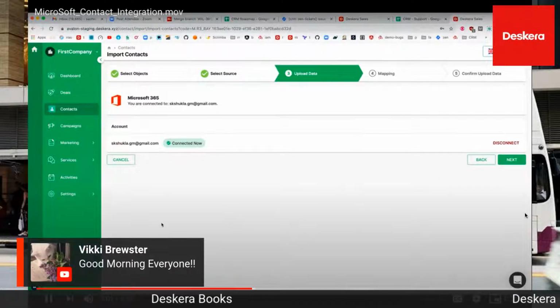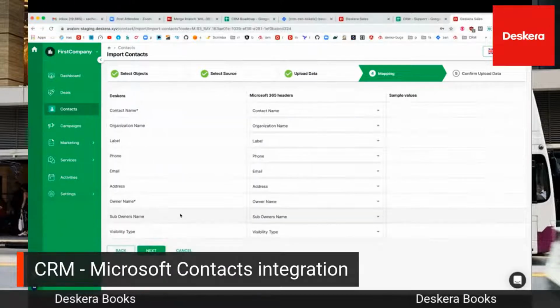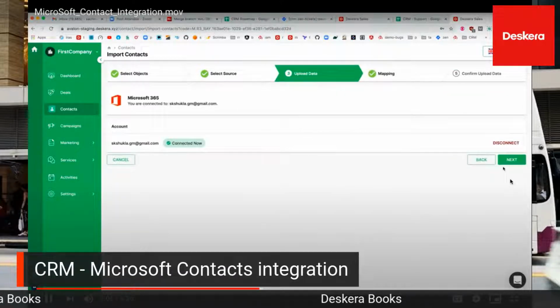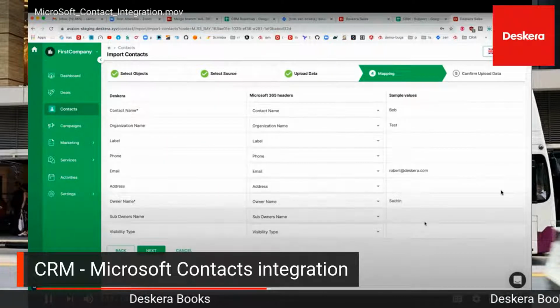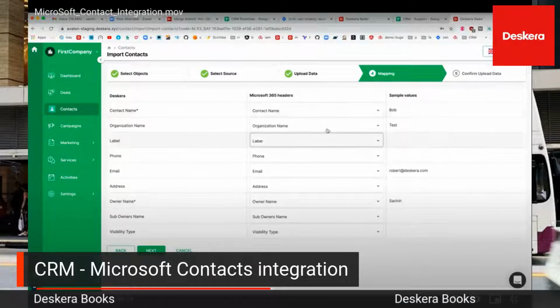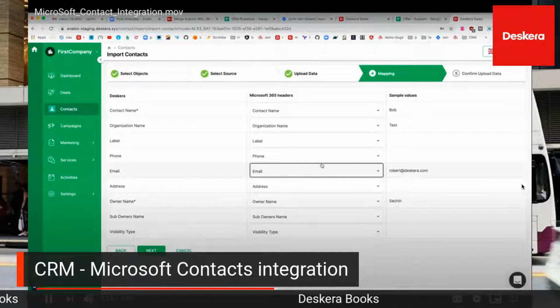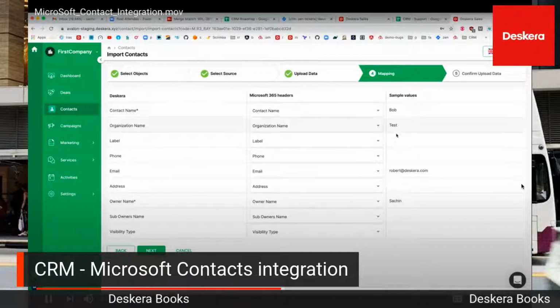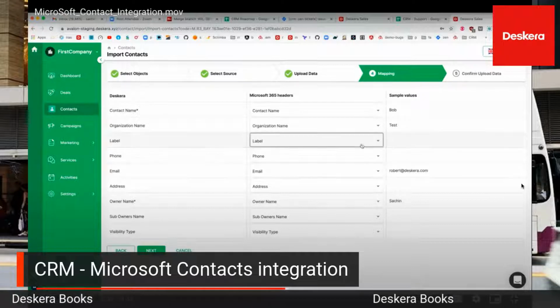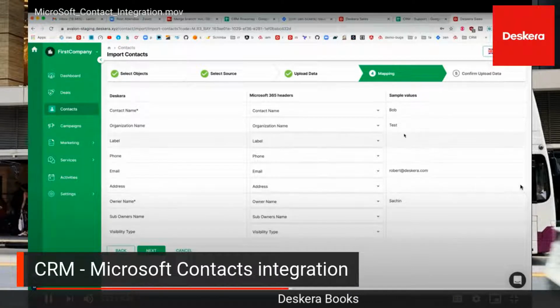And after I click Next, I can see the auto mapping here. So I can see my contacts, my organization name, my labels. I can see my email, my address. And so you can see it auto maps already directly from Microsoft People. So it maps it all here.